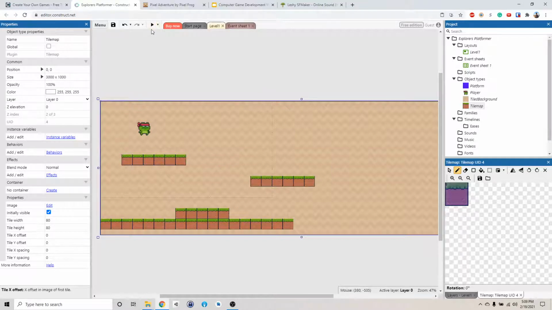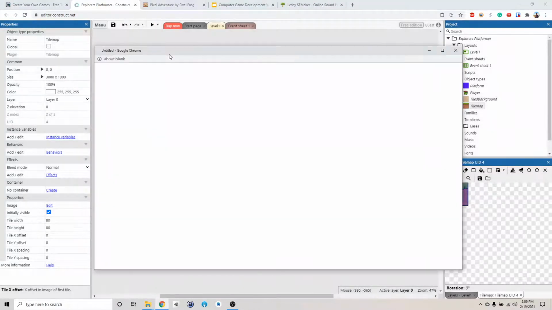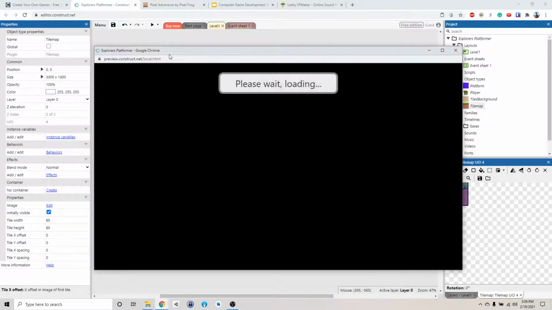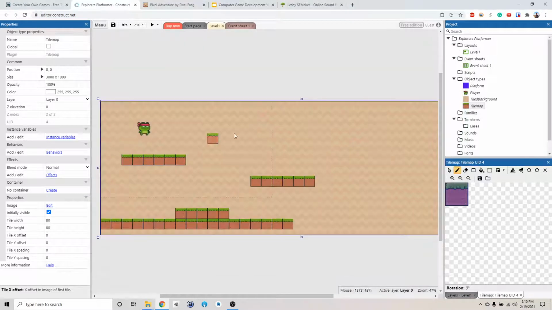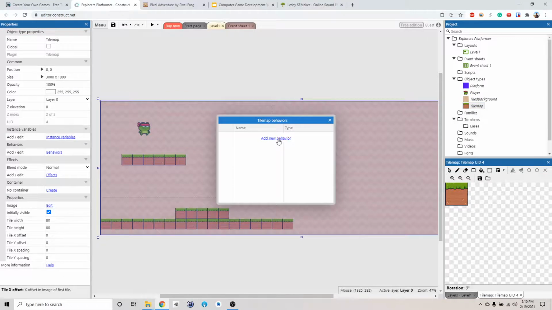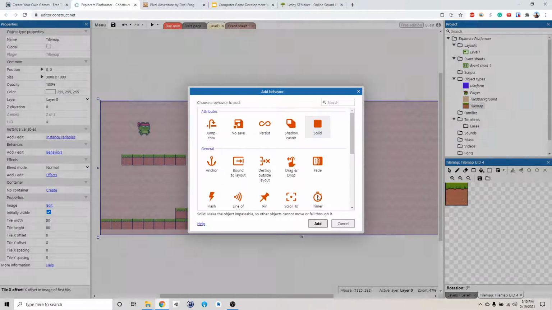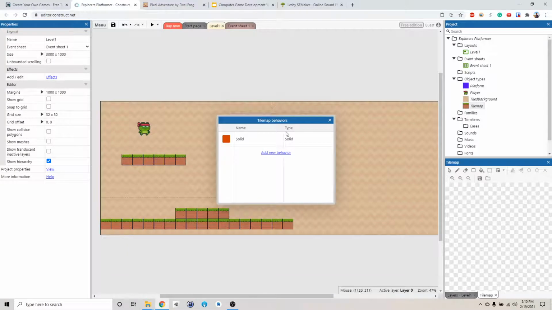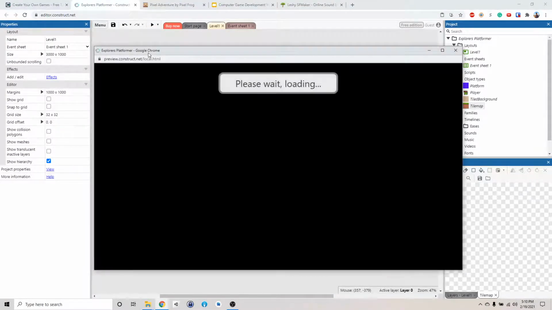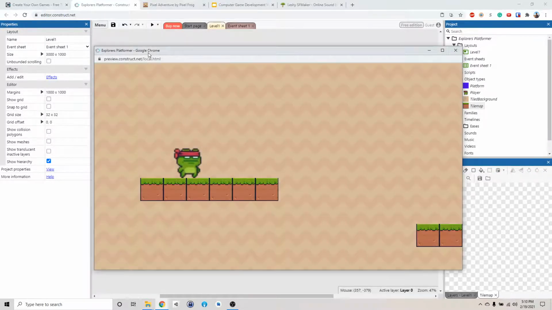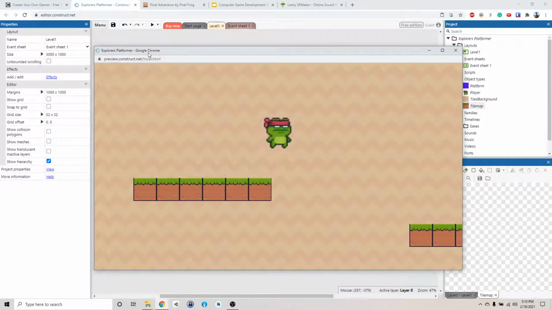And if we click play, see what happened. Ah, it falls right through again. What did I forget? Well, these are just images right now. They're not solid objects. So I guess I need to go back to the behavior, add new behavior, and make this solid. Okay. And then we can click play. There you go. Now it stands on it.